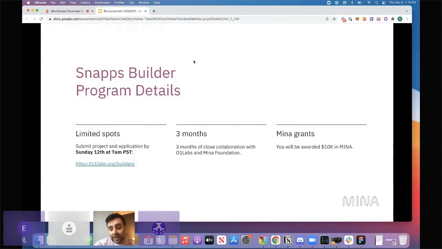This is a program that we're keeping to limited spots, and the main reason for that is we want to make sure that Mina and O1 Labs are able to provide proper support for teams or individuals that are interested in participating and building with the Snapps Builders program. There will be an application process that you can follow here. This is where you would be submitting your projects by the end of the bootcamp. The deadline is Sunday the 12th at 7 a.m. We'll be reviewing them and sharing the results with you after that.